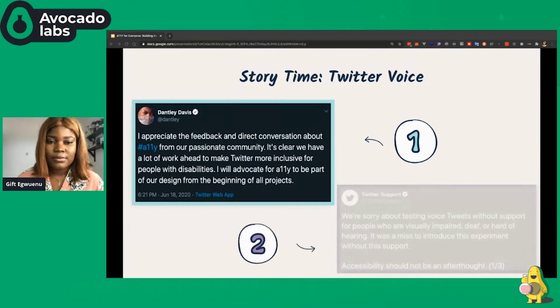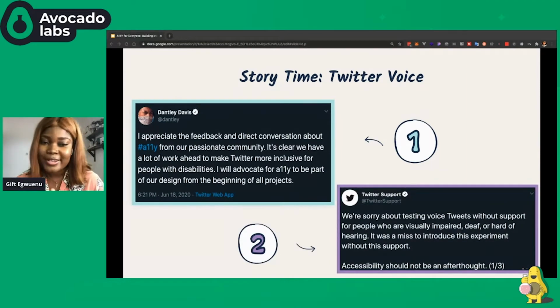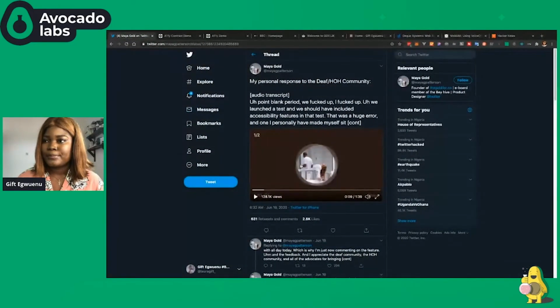And then this other tweet from Twitter support saying that they are sorry for testing voice tweets without support for people who are visually impaired, deaf, or hard of hearing, that it was a miss to introduce this experiment without the support, and that accessibility should not be an afterthought. I really like the last statement there, because accessibility should not be an afterthought. That is true, because I want to believe that they have an accessibility team within Twitter. If they had made sure that the feature was accessible, because right now I will just show you what it looks like.